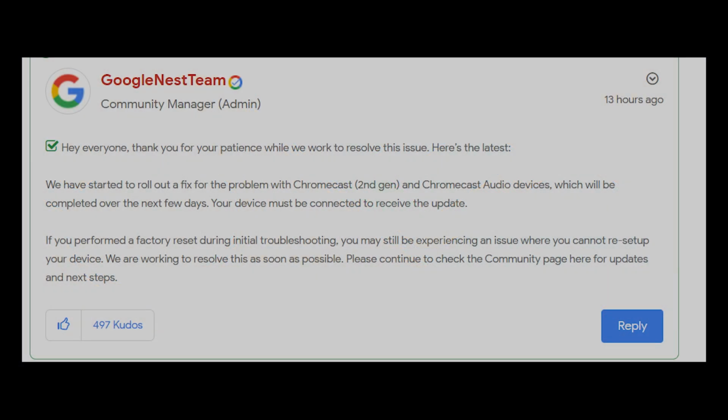Hey everyone, thank you for your patience while we work to resolve this issue. Here's the latest. We have started to roll out a fix for the problem with Chromecast, 2nd Gen, and Chromecast audio devices, which will be completed over the next few days. Your device must be connected to receive the update.